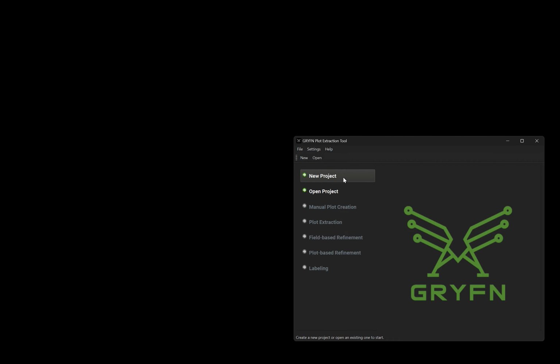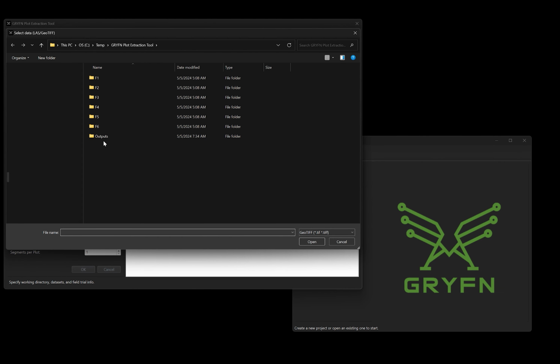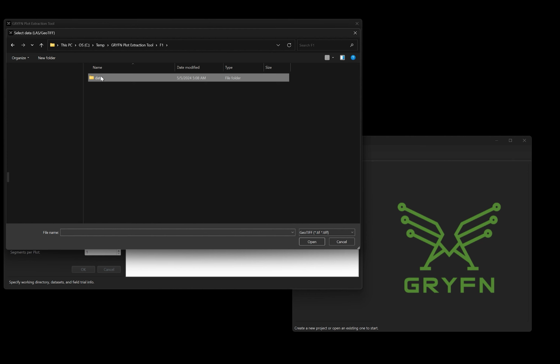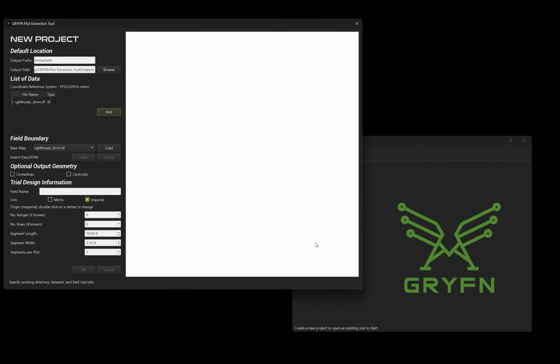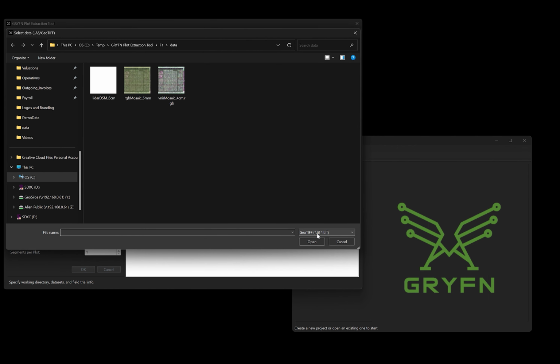First, we start with a new project, and we can select our input data. In this case, we will add RGB mosaic as well as LiDAR data. In this case, it's late season corn, so the RGB data won't be best for extraction, but could be useful for visualization.